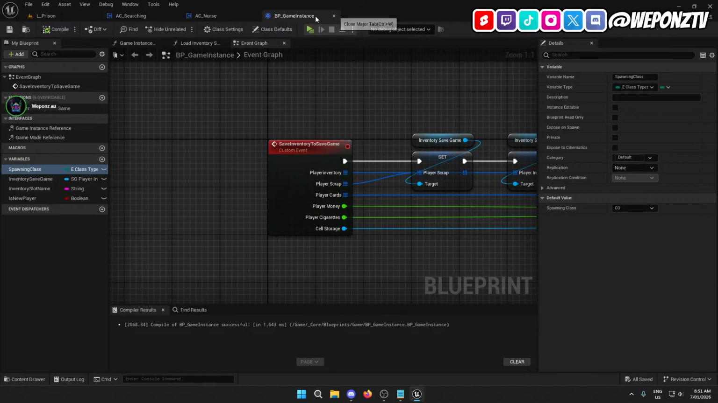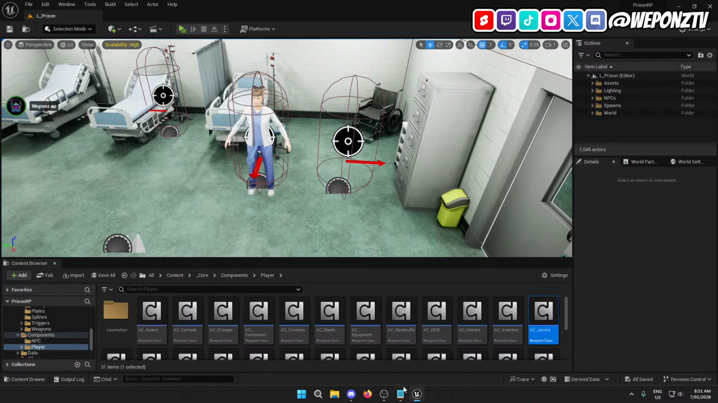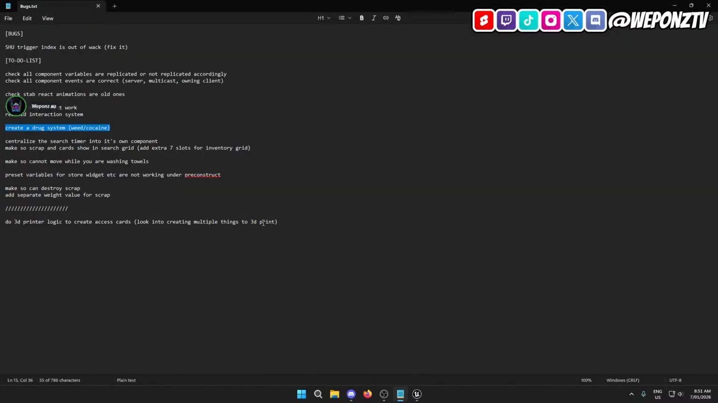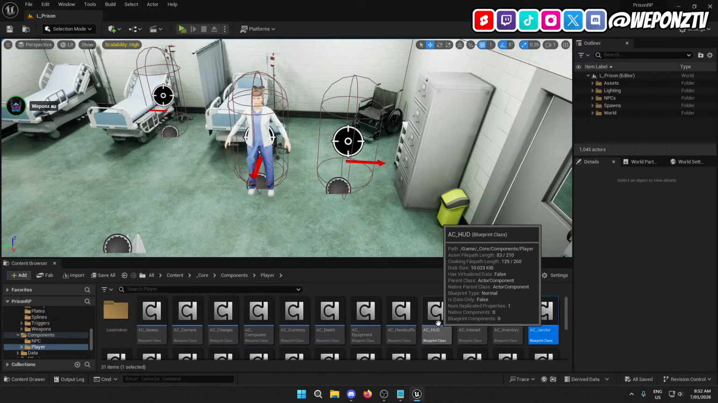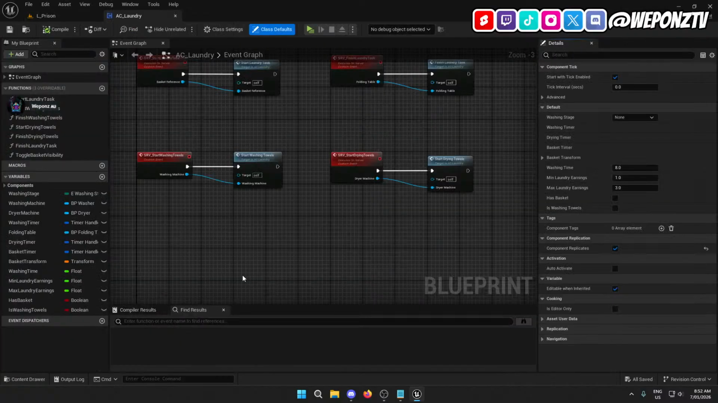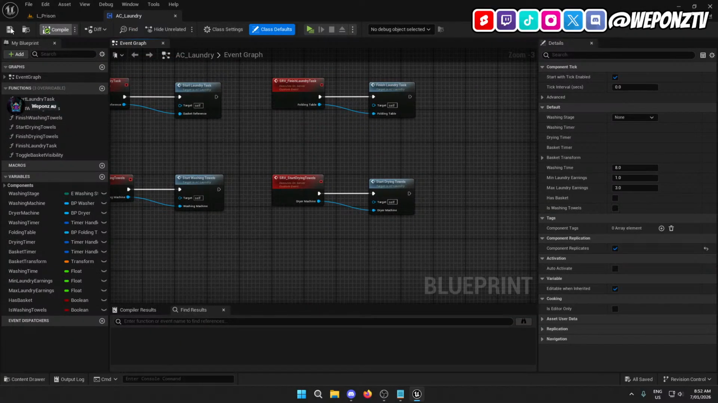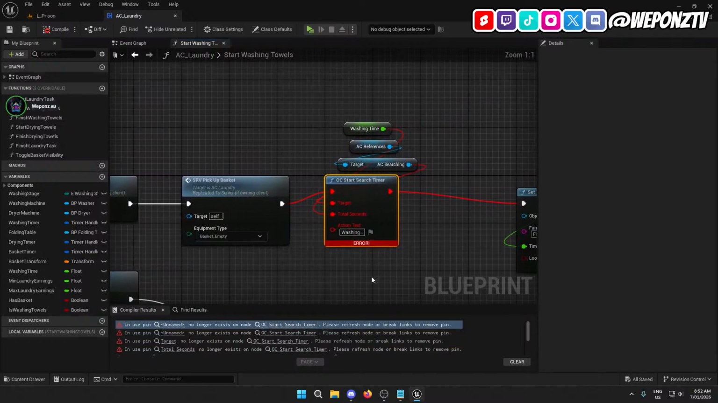Let's start cleaning up this bug list or to-do list so we can work out what's going on next. Look into creating multiple. Okay, that can go up to here. Well, okay, so we need to do exactly what we've just done before, but washing towels. That would be in the laundry. Does this have a timer? Yeah. Okay, this is the last one.